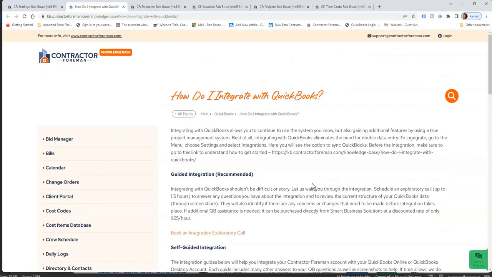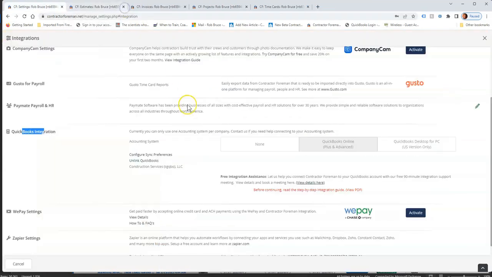And if you need help, we're going to pay for the first hour and a half of a call. And if you need additional help, Smart Business Solutions has given us a fantastic deal at $65 an hour past that hour and a half, and you book your introductory call here. So that's a great help they've done for us.